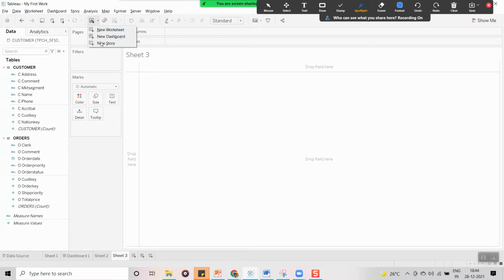Guys, in Tableau, the same option you can find in multiple places. The same functionality, you can get from multiple places. See, here also you can directly click to create, and here also you can create.